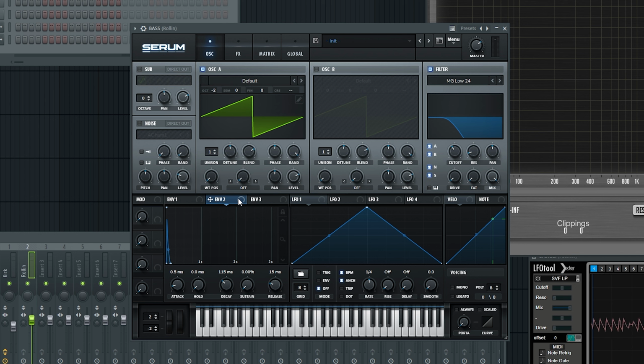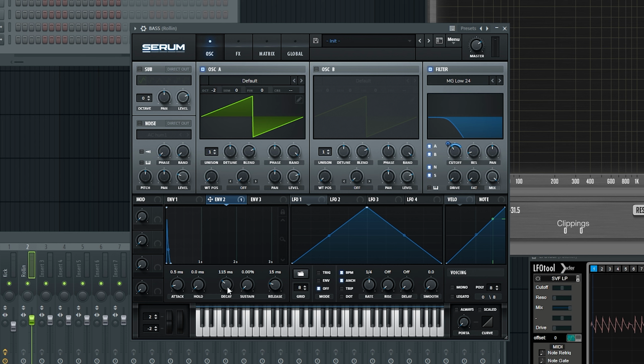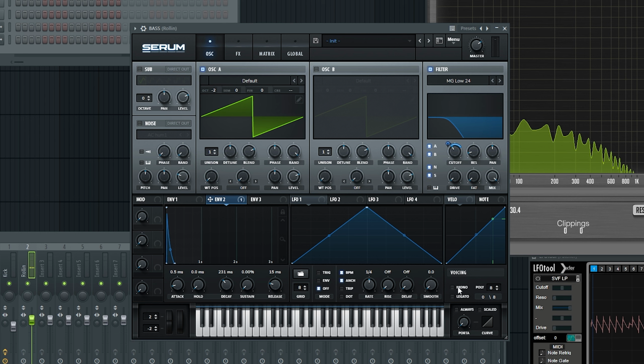And now I'm gonna route this envelope to the filter. Let's use it like that, not that much. And now we get this sound. I think it's a little bit shorter, so I'm gonna write 1/8. Now it's more proper. Let's make it mono legato.